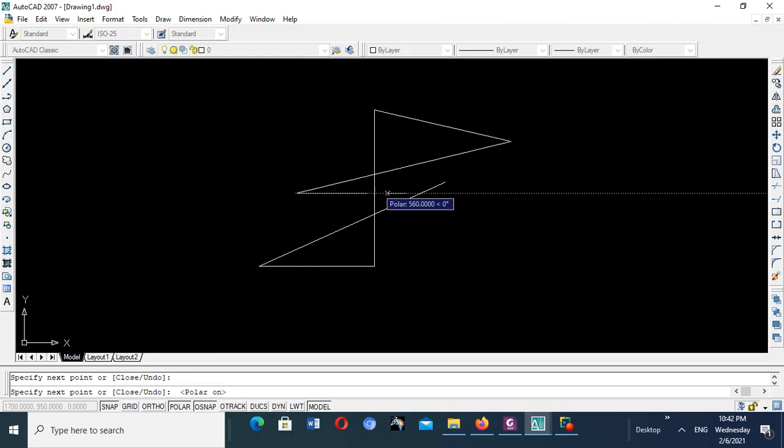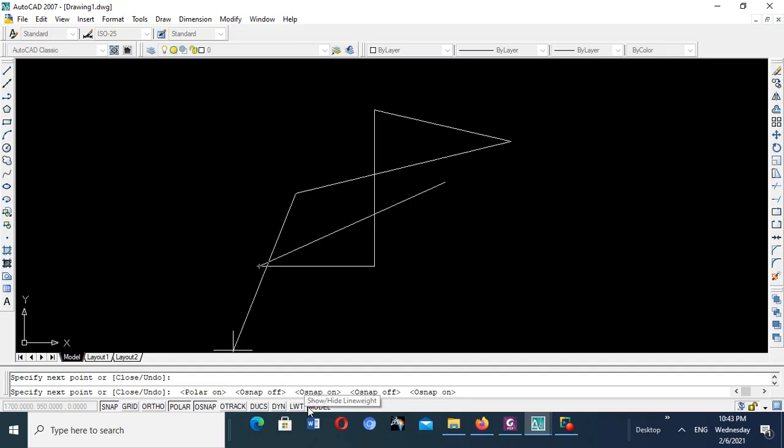Then polar, when you want to draw a line using angle as one of the parameters of description. Then snap helps you to identify a point easily. You see, when snap is off, it doesn't tell you where you are. But when snap is on, it approximates the position where you are. So it must be on. Then there's otrack, dynamic input, lineweight, model, all those things are your status.